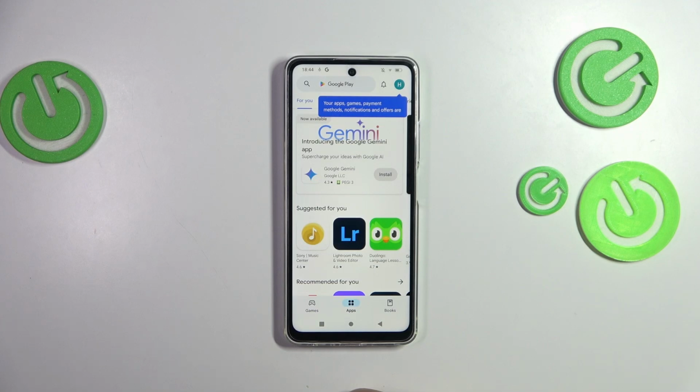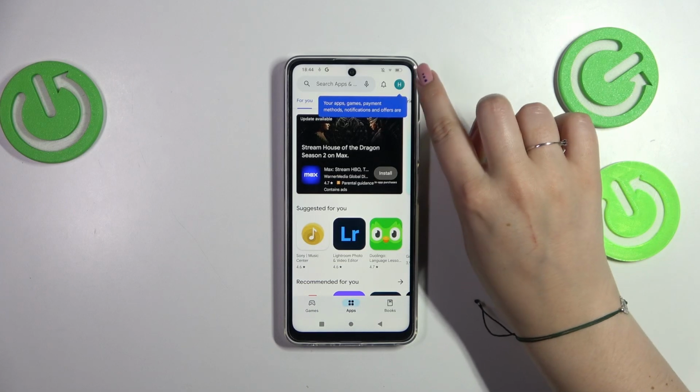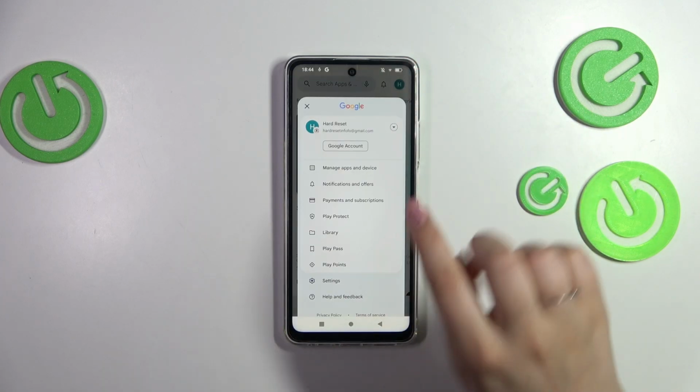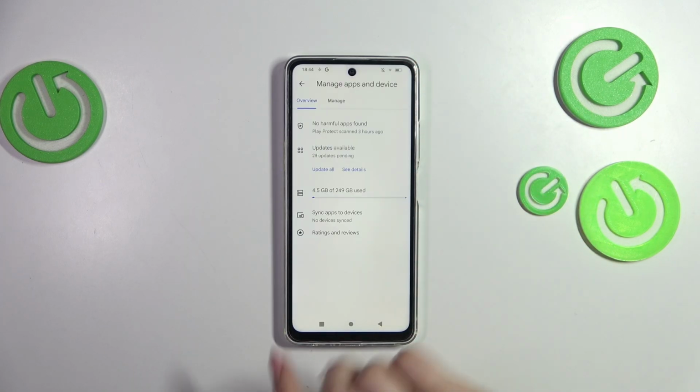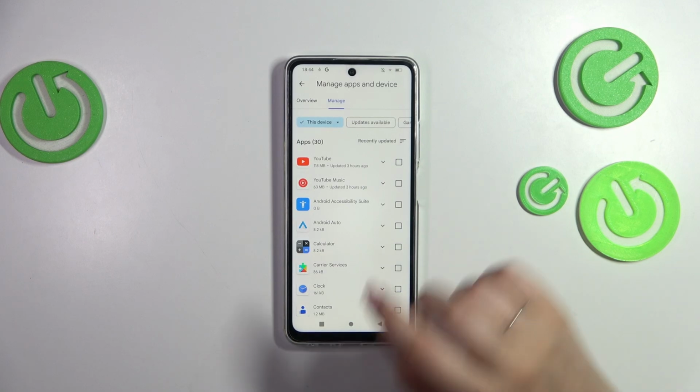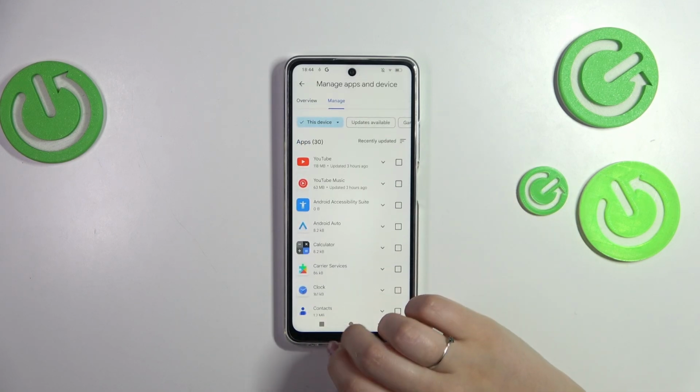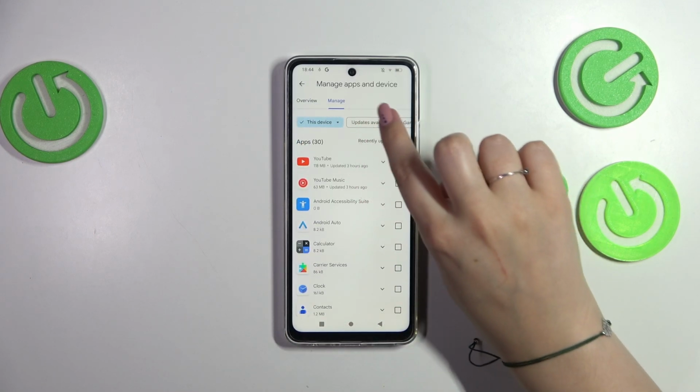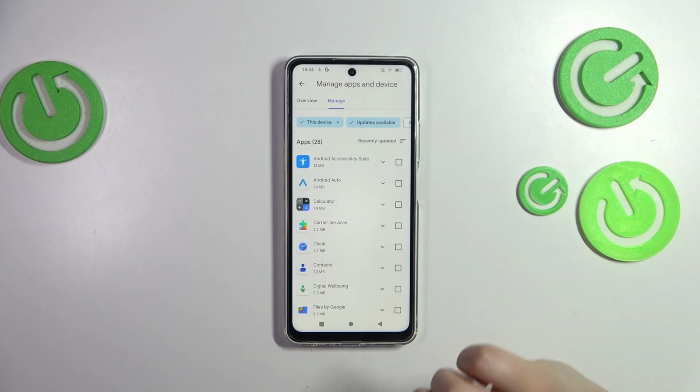So after entering and signing up or logging into the Google Play Store, we have to tap on this circle, which is your account, and tap on Manage Apps and Device. Then tap on Manage. And here we've got the list of currently installed apps. After tapping on the updates available, we can check which one we can update.